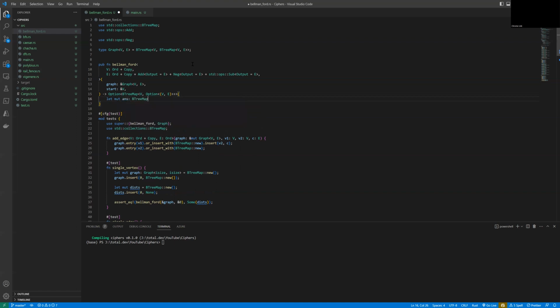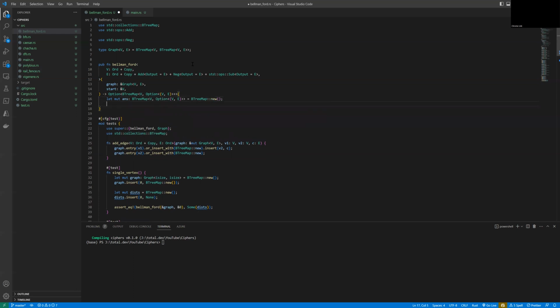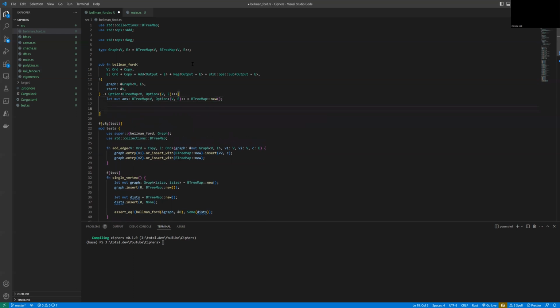type TreeMap with V and Option keyword, which has the vertices, which is a tuple again with the vertices and edges. And then we just instantiate that with the new keyword. The rest looks like this. Okay, great. So next is the insert into our tree map. We insert the reference to the start parameter as well as the None value.